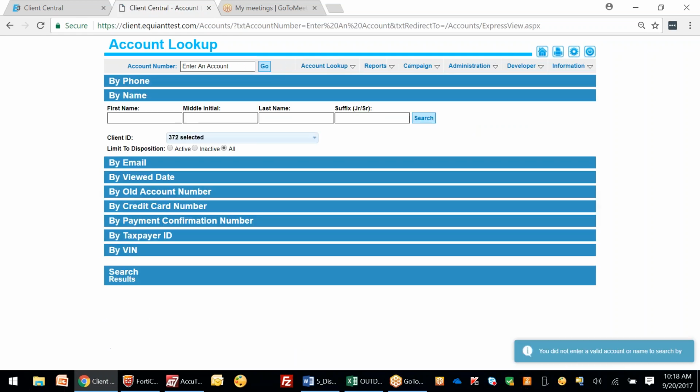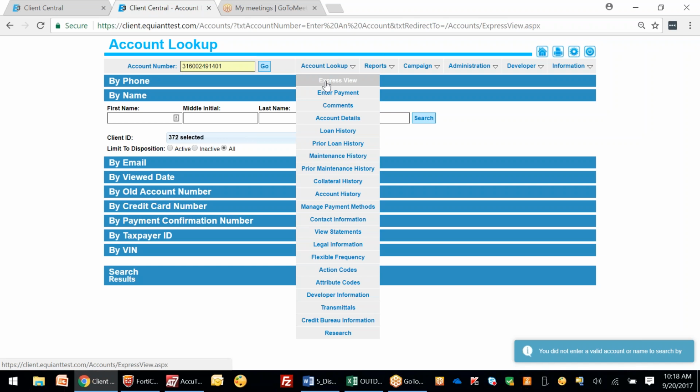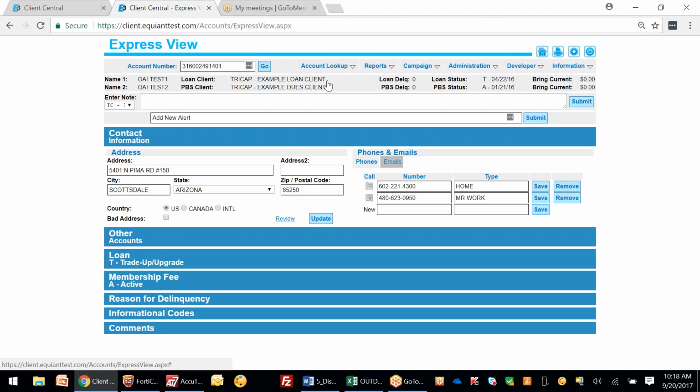So looking at Express View, I guess we need an account number first. Now you had said that the first 5 or 6 are going to be the same for all our members. Do you know what those numbers are going to be at this point? Yes, it's going to be 263001. And then their member number.